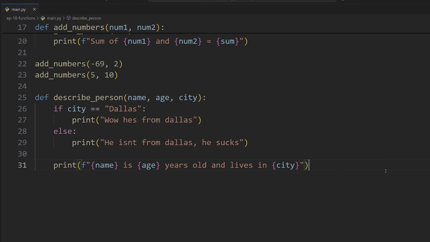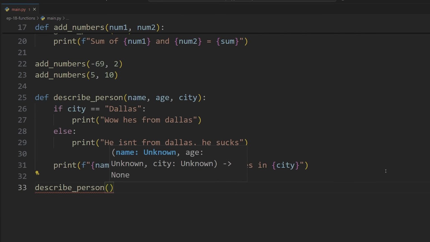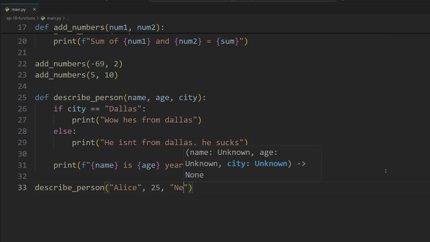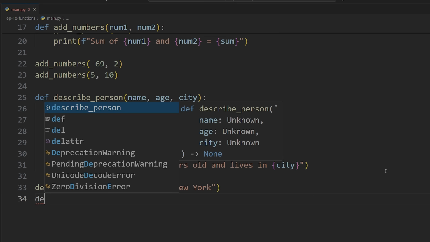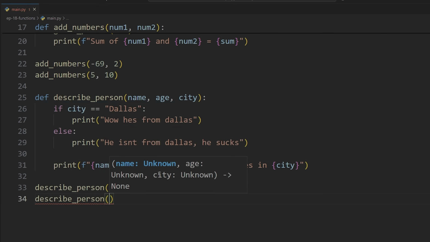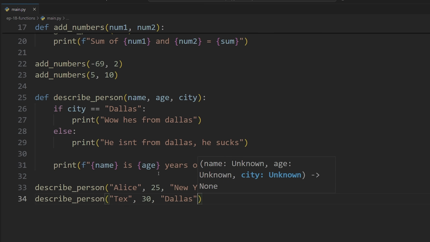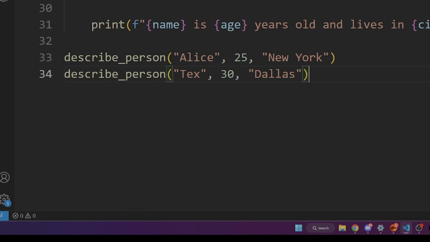Okay, so now if we call describe person, we're going to pass in Alice. Alice is 25, and we'll say she's from New York. And then we'll call it again. We'll say describe person, Tex. He's 30 and he's from Dallas. Let's see what happens when we run these two pieces of code.